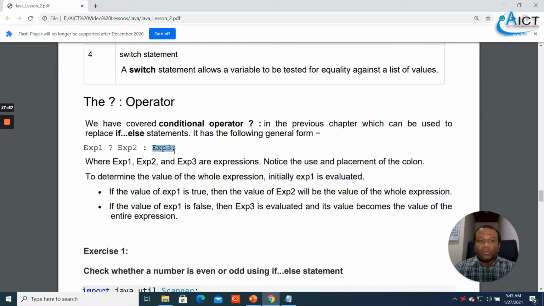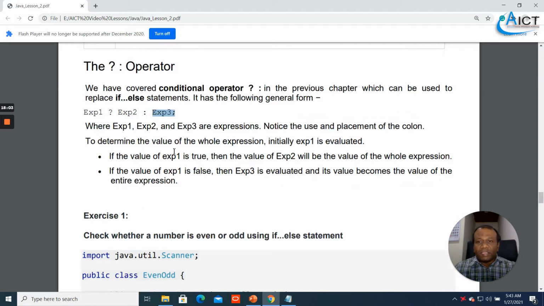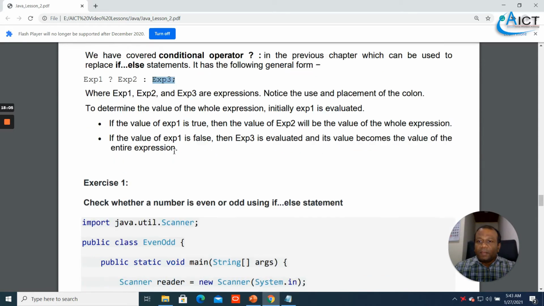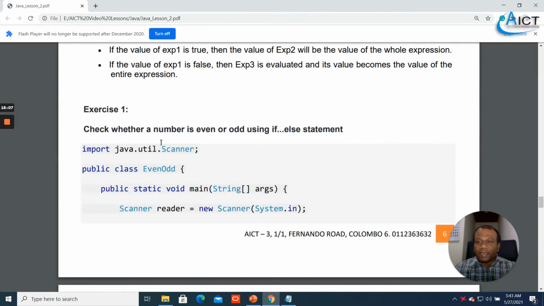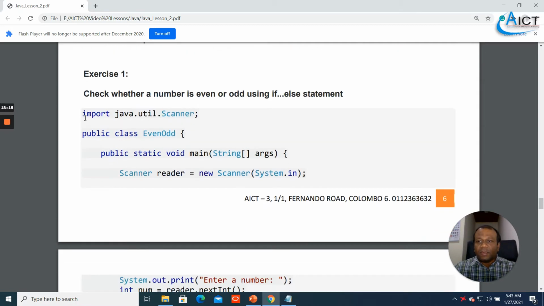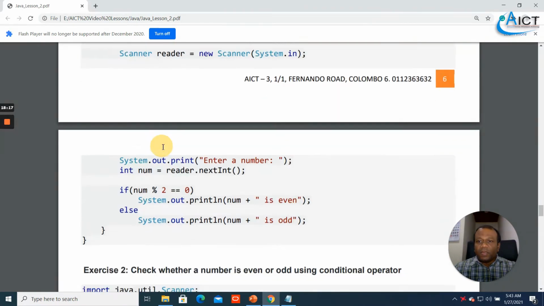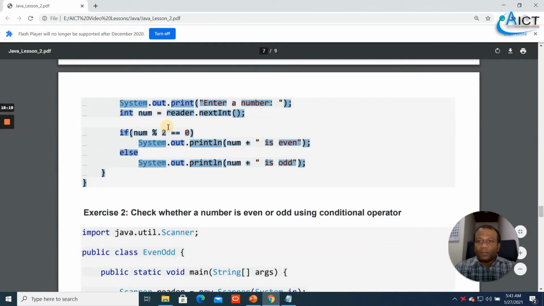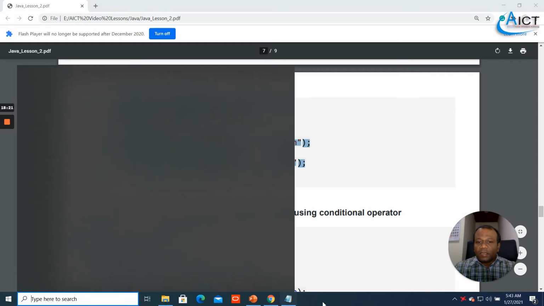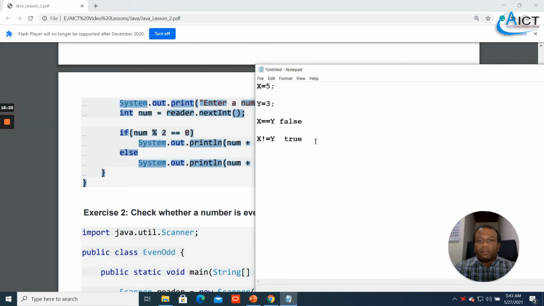Right? Now we will go to the exercises using these operators and these decision makings. See this first exercise. Check whether a number is even or odd using the if else statement. Right? So this is the code. You have to check whether the entered number is odd or even.